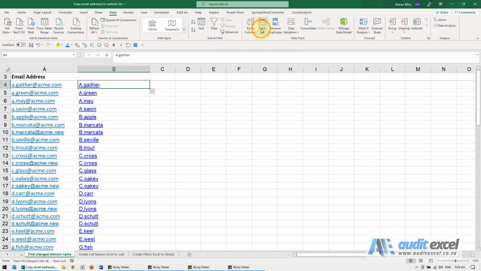When I click Flash Fill, you'll see whatever I did here. So I took the first name out of the email address. It tries to mimic it. So you'll see it's doing the same thing. And here you can see these two are exactly the same.